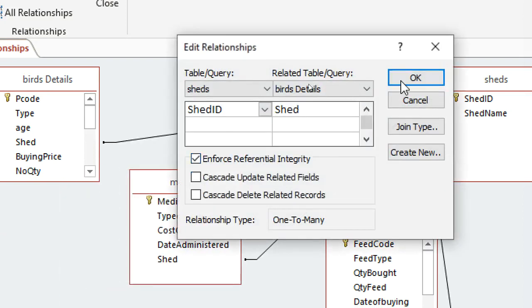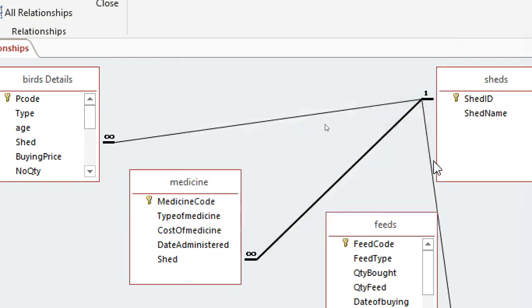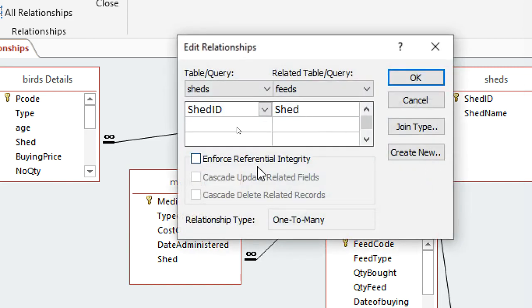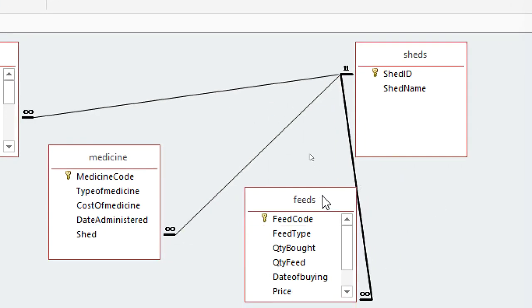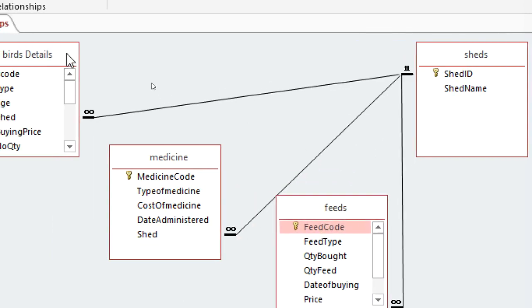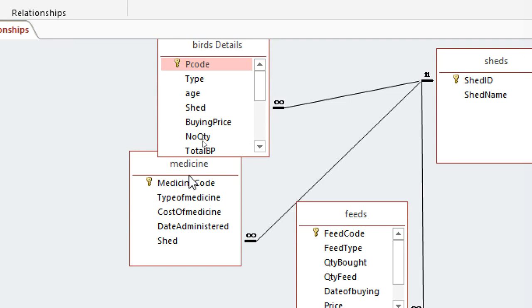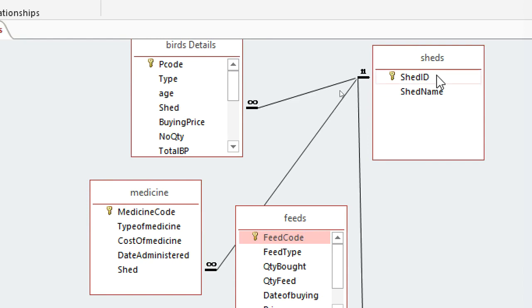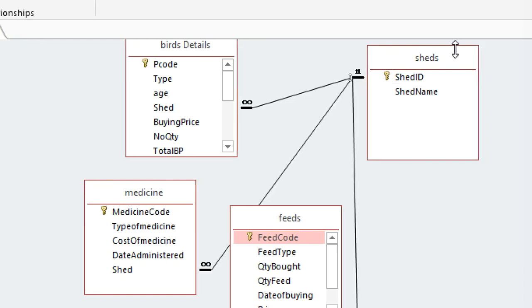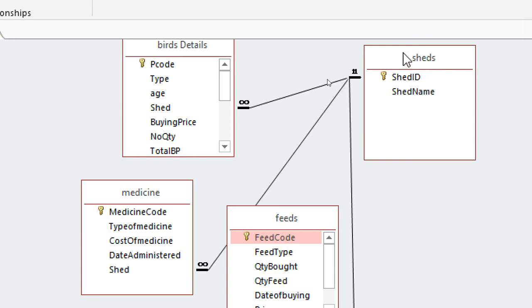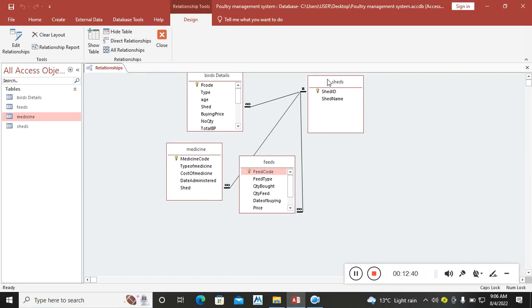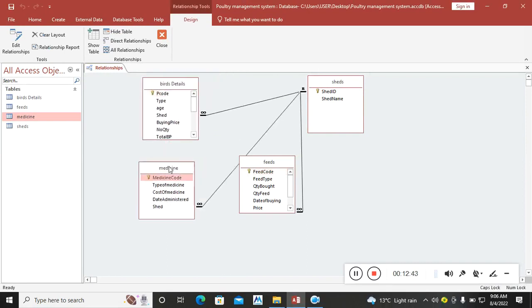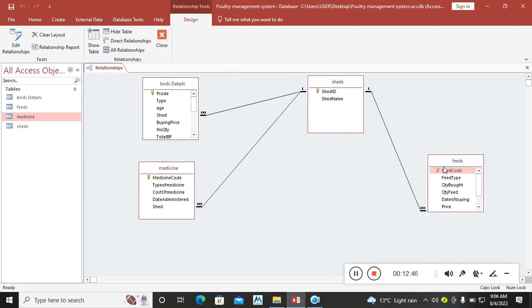So you just need to click there and force, double click there and force, double click there and force. There we are. So you have noticed that I have been in a position to create the relationship. The relationship is coming out from the sheds. So all these tables will be connected together using the sheds table. This is how now the relationship looks like.